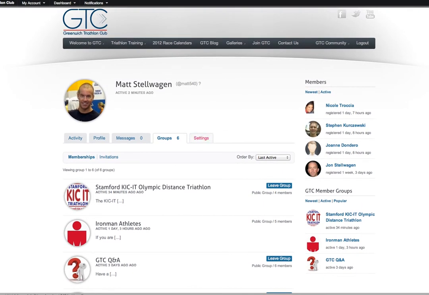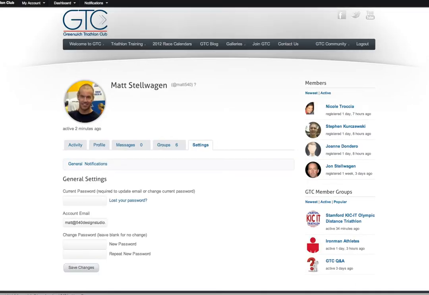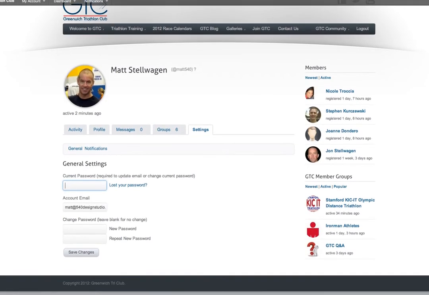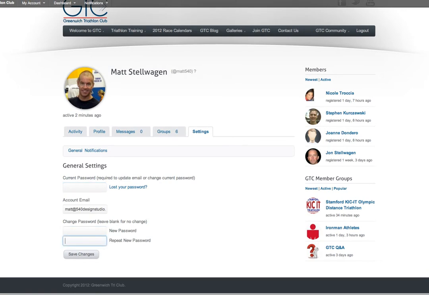And settings is another key feature. The settings is where you can change your password if you like, just by typing in your current password and your new password, and you can also update the email account that is linked to your membership profile.